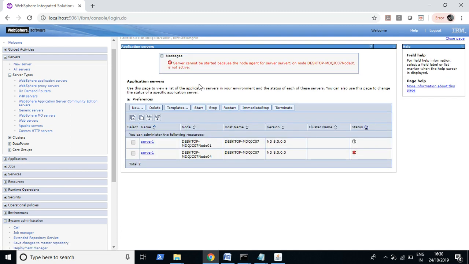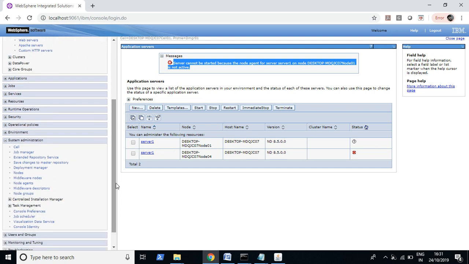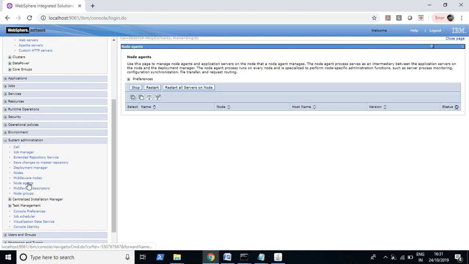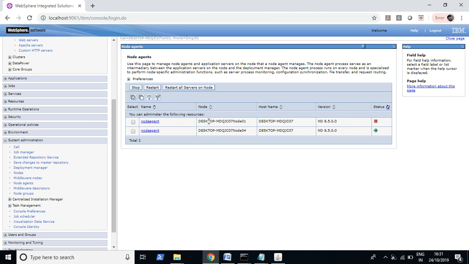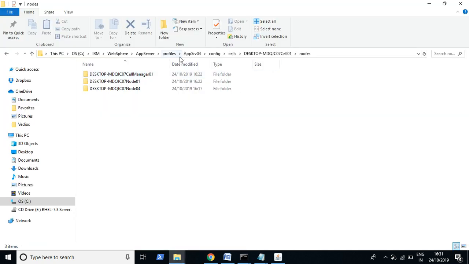I'm trying to start using the admin console now. Server cannot be started because the node agent is not active. You can clearly see the message. It shows the corresponding node agent is down, so that's why we are not able to start. To bring this service up, I should go to this profile root and start it. And I said the node agent cannot be started through the deployment manager. So let me go to that path.